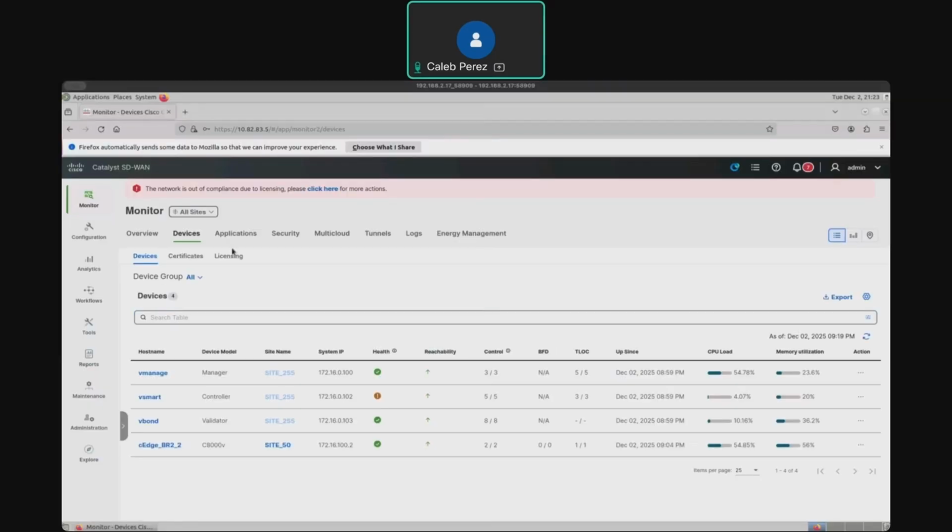And also you can see from the B-Manage GUI that now I have my branch 2 CH2 as part of the device list, and you can see the system IP and the site name and all that. Yeah, that's the only thing that was missing.